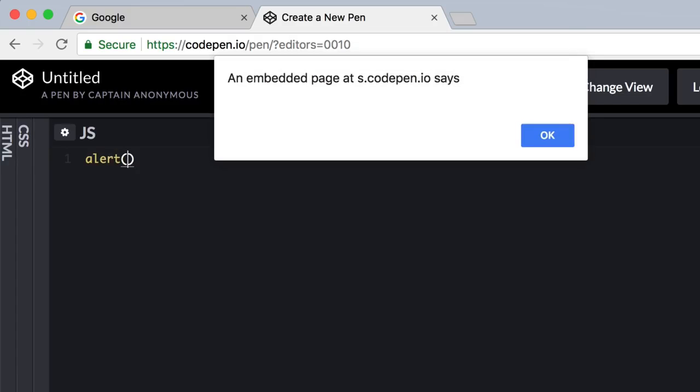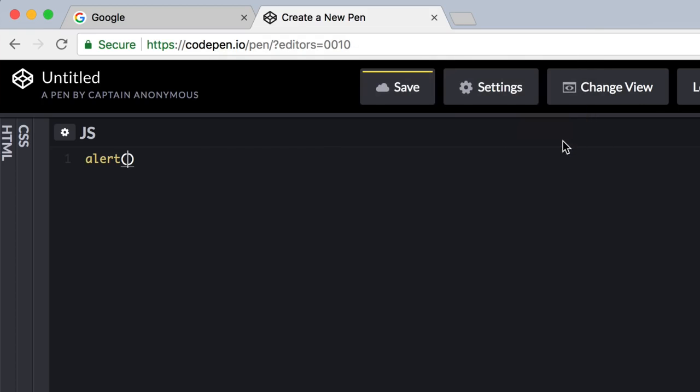So alert and then parentheses, and we can see this pop-up appears. So this is how you can alert the visitor of the site with a message, right? If you really want to get their attention, you can include a custom message right about here. So let's go ahead and click the button to dismiss the alert pop-up.